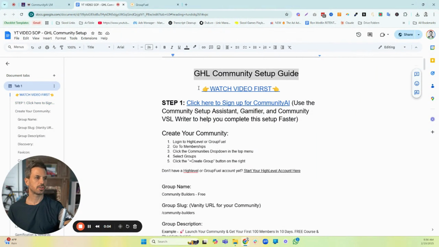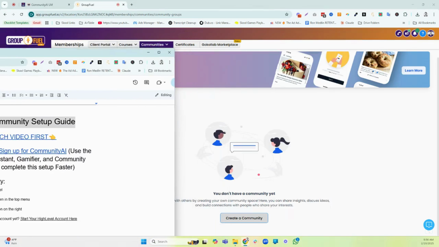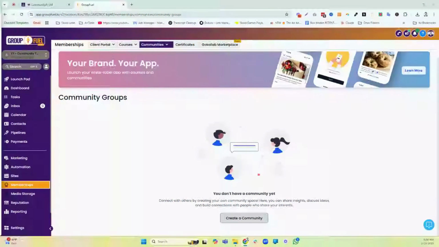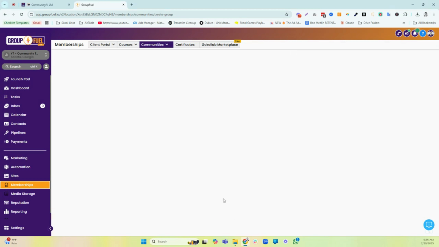All right, so just so you know what I'm doing, I'm going to have this document on a different screen, and then I'm going to have GoHighLevel open in a separate screen, and we're going to start setting things up. So I'm going to move this over to another screen. And then the first thing that we're going to do is go to memberships. We're going to go to communities and groups, and we're going to create our first group. Okay. So I'm going to create the community.